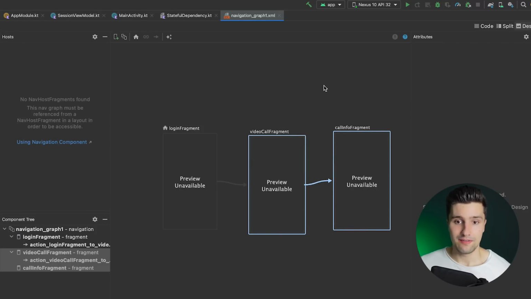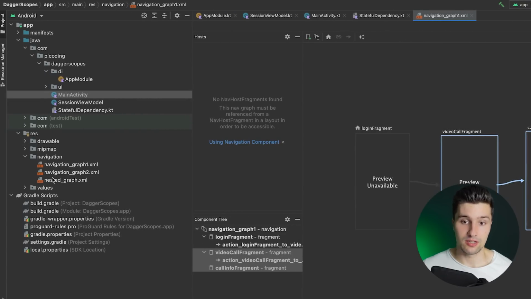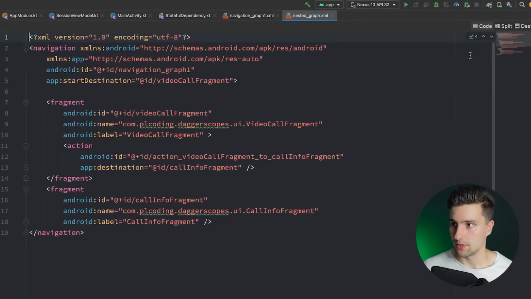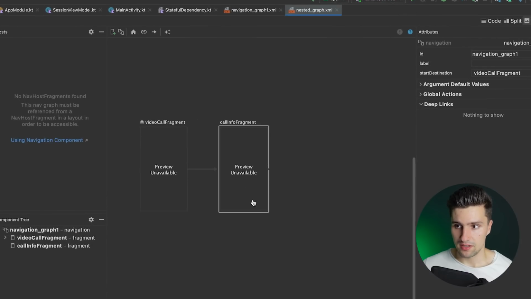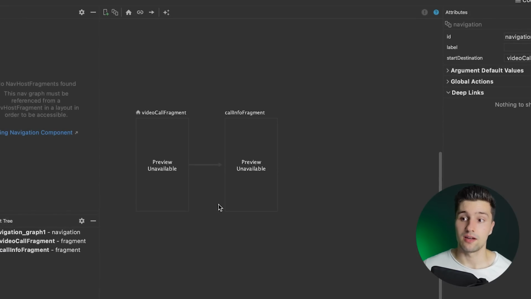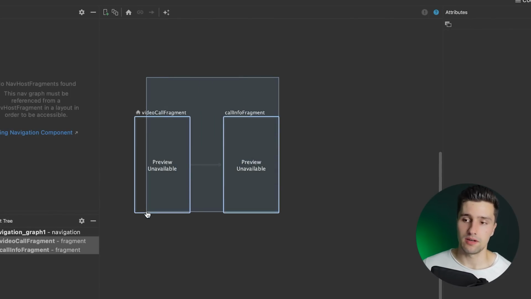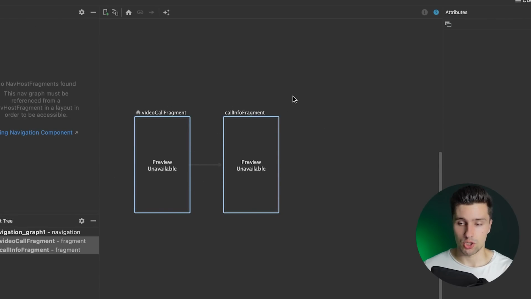On the one hand, if we are using XML, then we can use something like a nested navigation graph, which is this one here, where we just specify the screens that belong together between which we want to share a dependency. So in our very simple example, just the video call fragment and the call info fragment. These two screens belong together. We want to share our session timer between these. And now we want to be able to scope a view model just to these two screens. So as soon as the user leaves that navigation graph here, we want to destroy the view model and its dependencies.